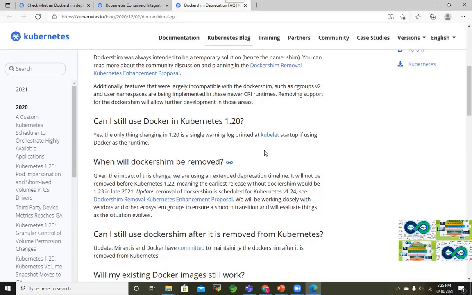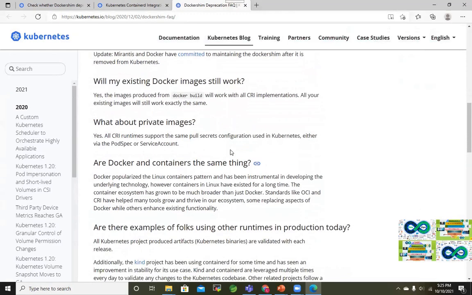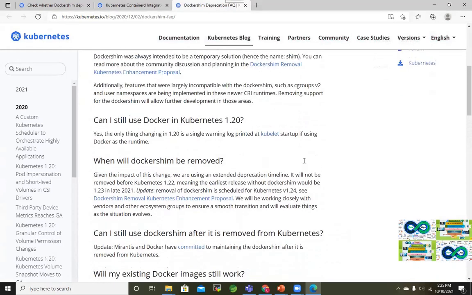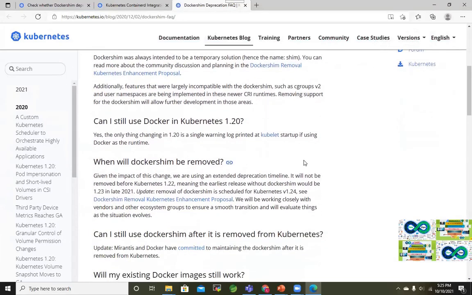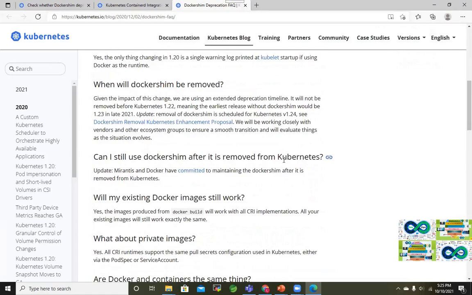And if you are talking about industry usage of containerd and other container runtimes other than Docker, we have heavy industry usage. For example, this FAQ itself explains that managed Kubernetes cluster providers like Amazon and Azure are all using containerd. So you can take a look at it. Even in the practical, I showed you how to look at the node configuration and check which runtime is in use.